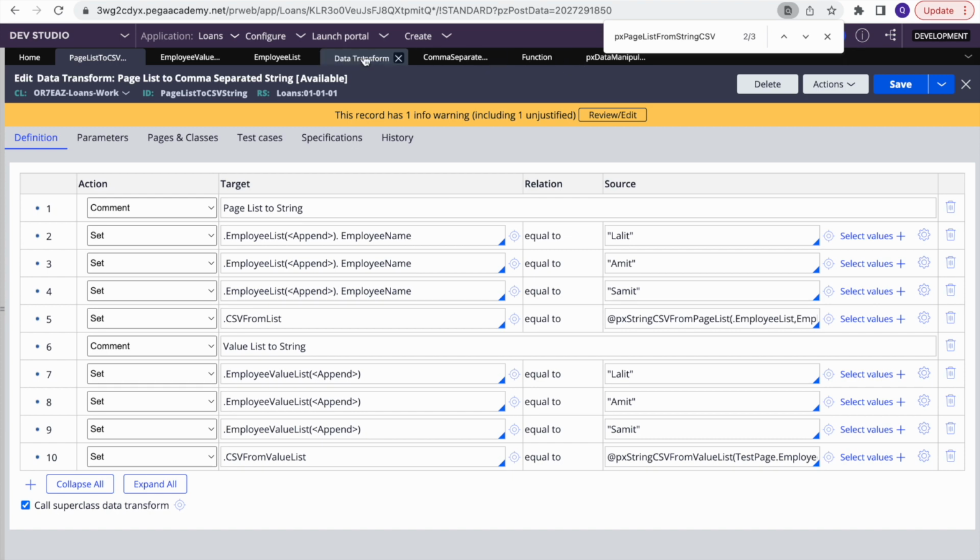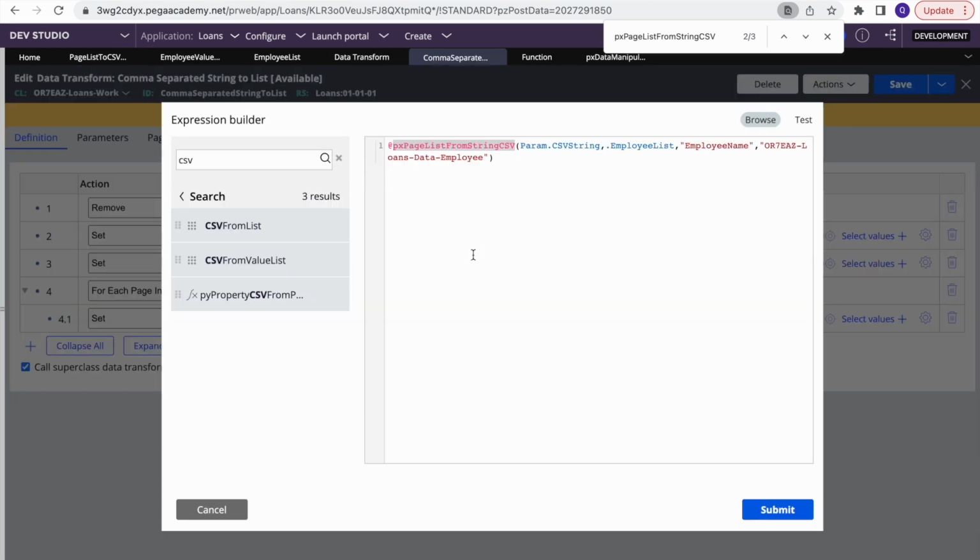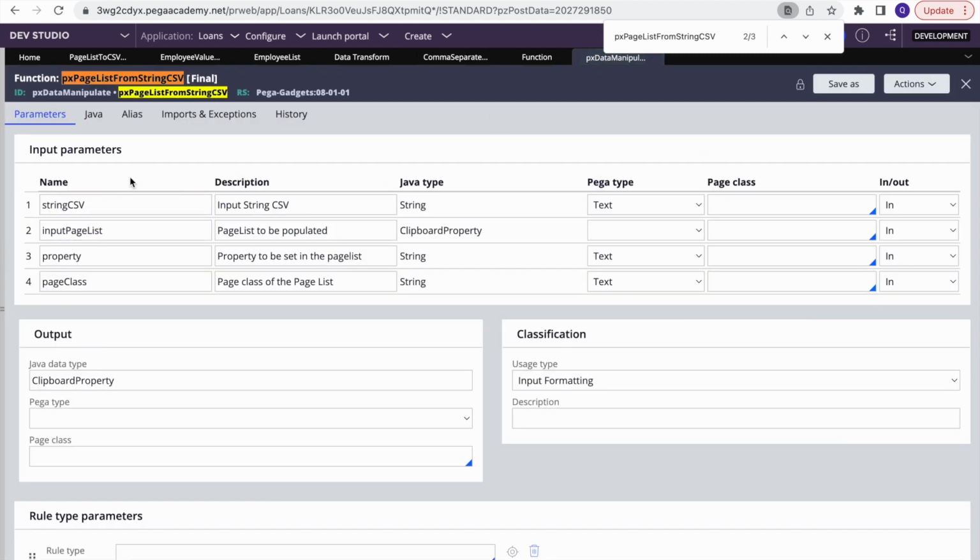Oh, where is the data transform? Sorry. Okay, so here it takes four parameters. So we can see that four parameters are defined here. The first one is a string CSV, so it will take that string CSV from page list.